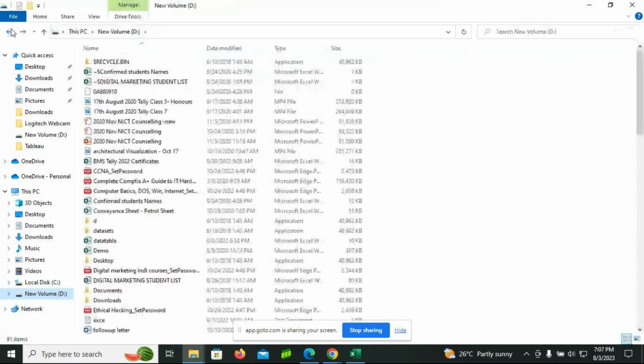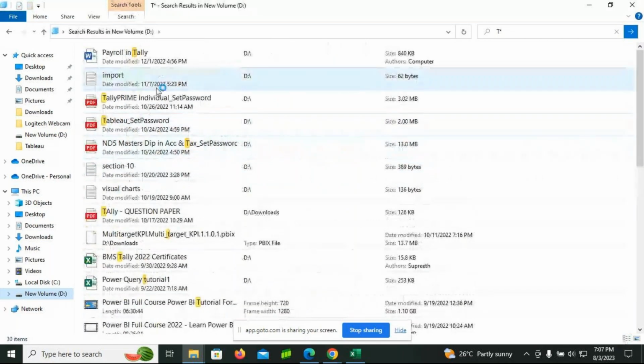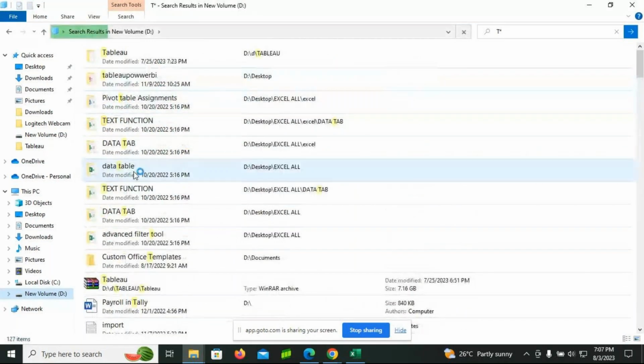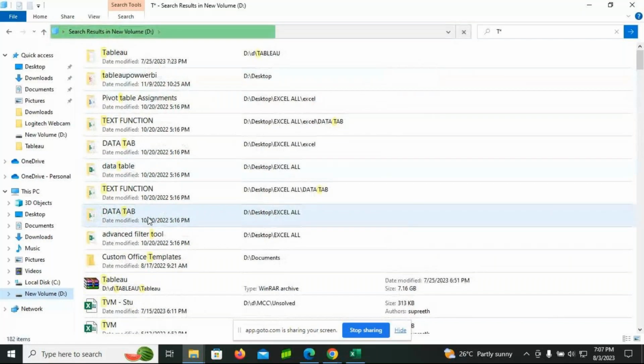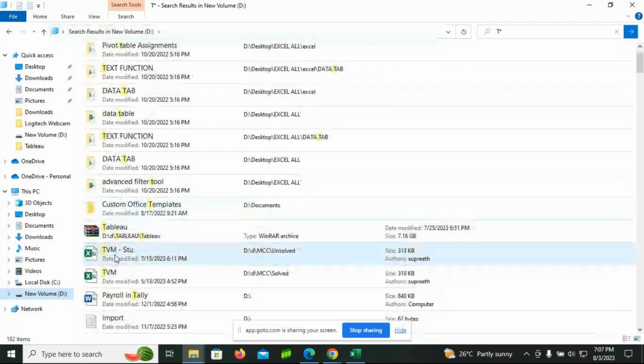Now if I come out and I say that my file starts with T and I don't know how many characters there are, I'll just give a star and click on search. My computer is going to search all the files which start with T followed by any number of characters. See, along in the search there is TVM also.